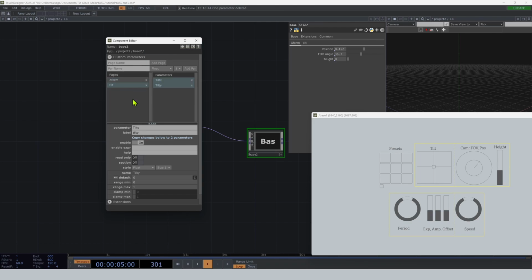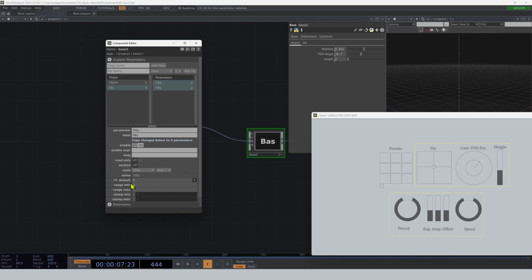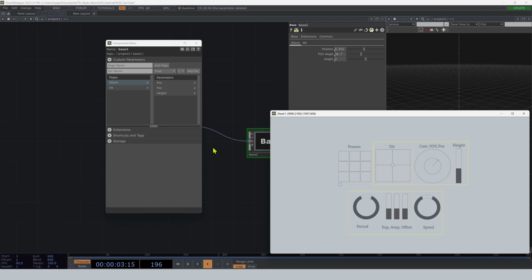Now is also the time to define our parameter ranges. For our period and speed, we have the encoders, so we don't need a fixed range. And our exponent, amplitude, and offset can just stay in the default range. But for our camera settings, I want to create some custom parameter ranges. So our tilt should go from, let's say, minus 30 degrees to 30 degrees, and our height should go from -5 to 5. Let's have a last look if our parameters are all in the same order.